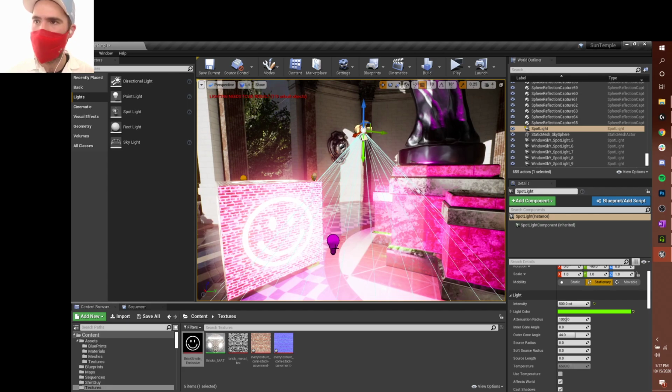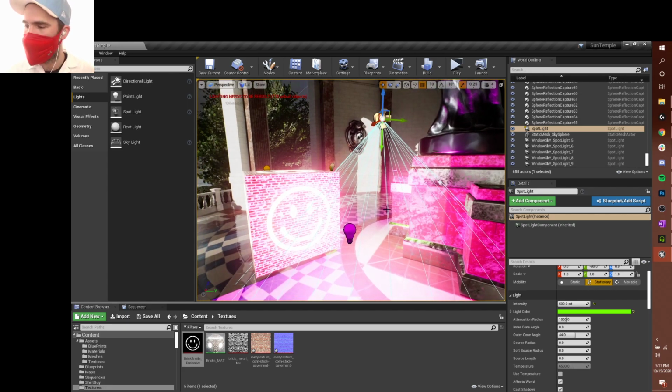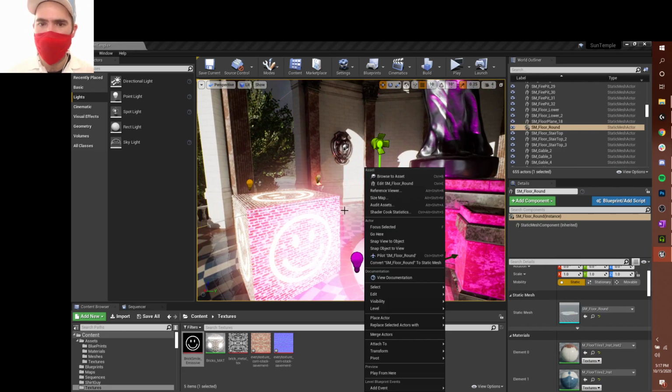Pretty straightforward. I'm not going to go through each type of light. They all kind of function the same. Just play around with placing lights to illuminate your lovely worlds that you construct.